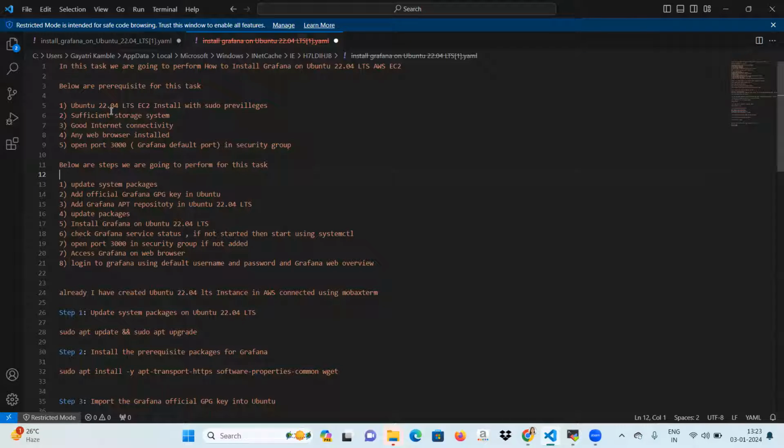First is an Ubuntu 22.04 LTS EC2 instance with sudo privileges, sufficient storage, then good internet connectivity. Then next is any web browser installed. Then open port 3000 in the security group.